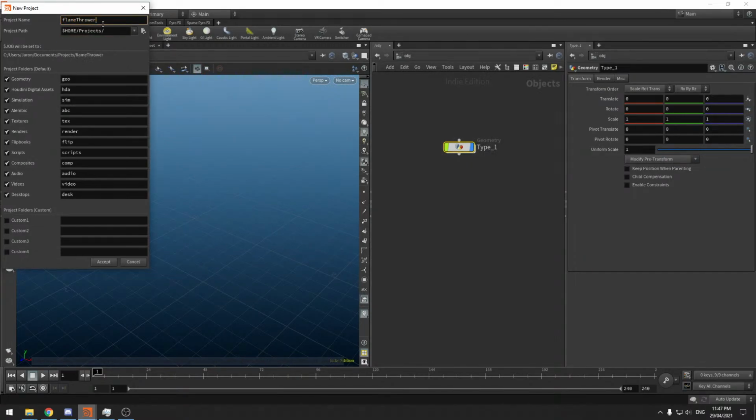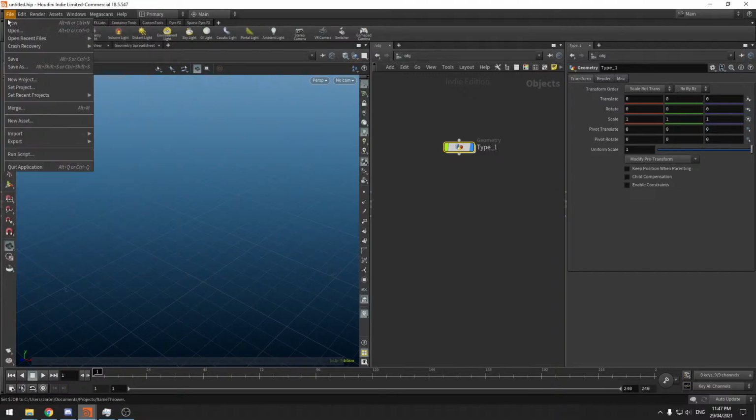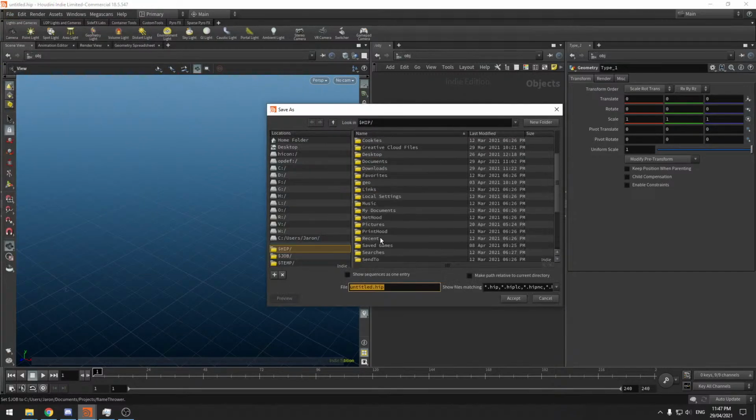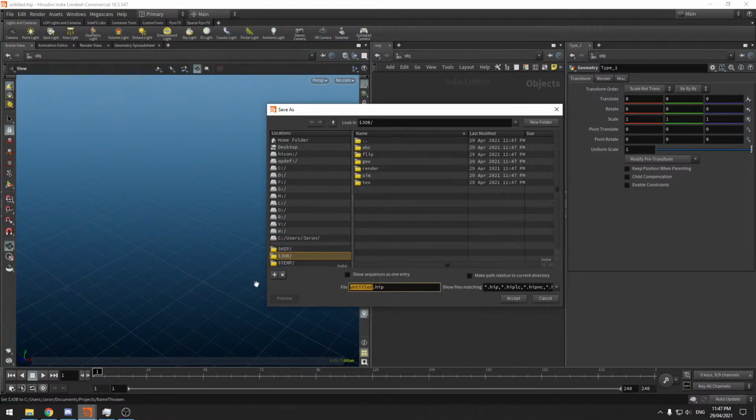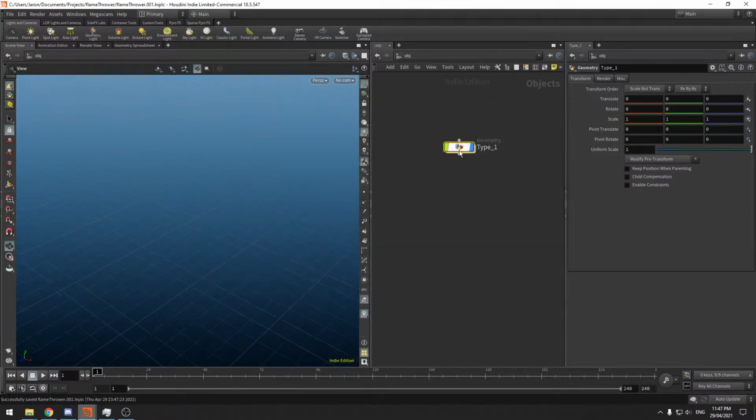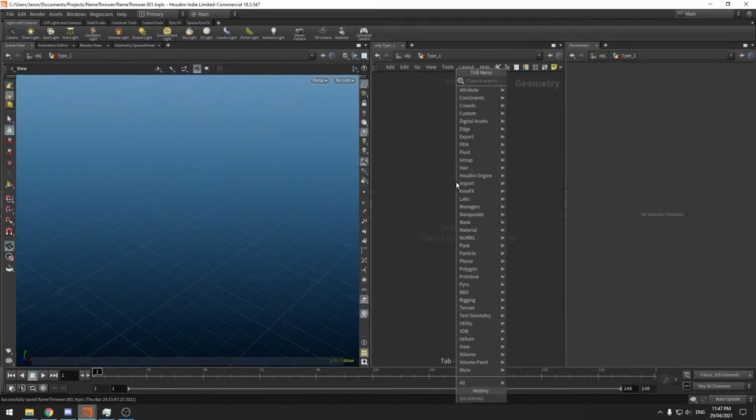Flamethrower. I don't need desktop, video, audio, comp, scripts. I don't need any of these really. I need books, renders, maybe textures. Yeah, I'll keep that. Alembic, sim. We won't need the HDA, but we'll need all those. Okay, and then I'm just going to save. So I should be able to do a good job. I can just say flamethrower. Like so. Okay. Just some quick setup.